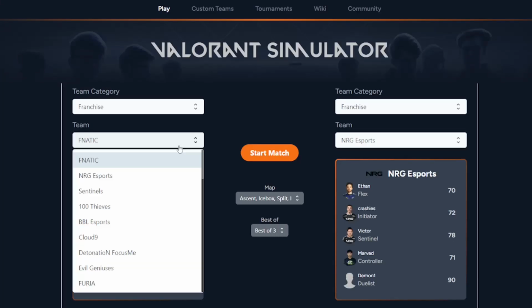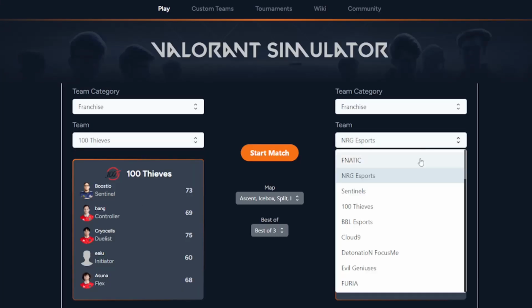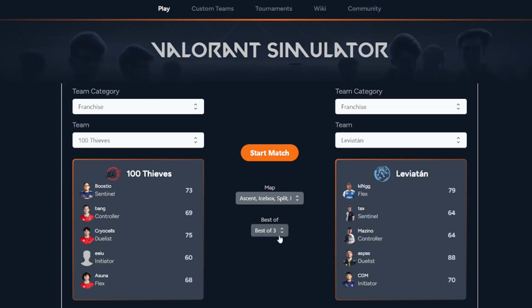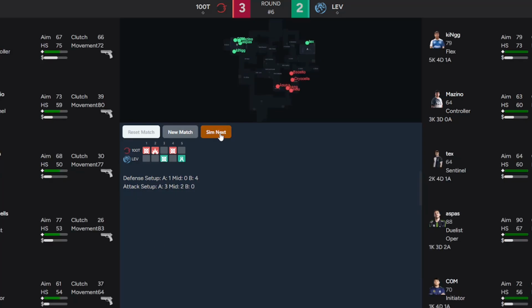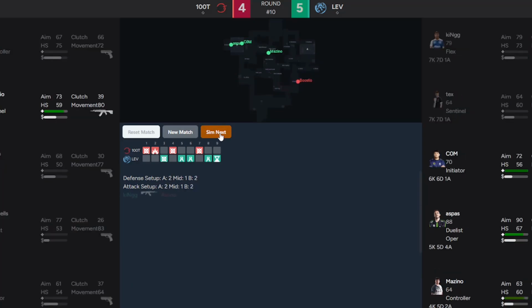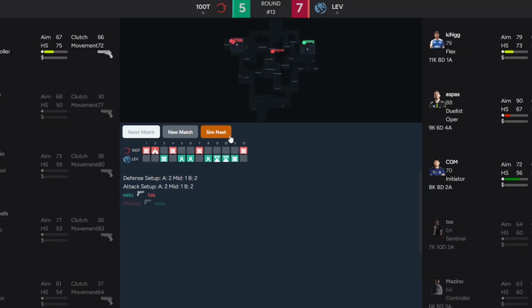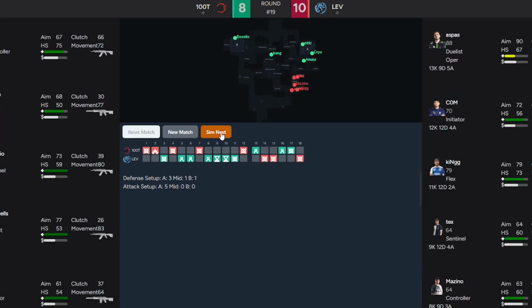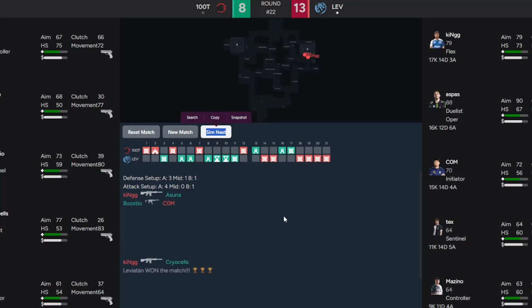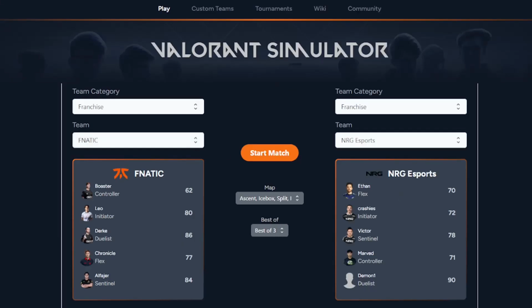Next up now will be 100 Thieves versus Leviathan. Best of one. Sim next. 100 Thieves, Leviathan. I have a mini comeback. A 5-7 first half for Leviathan. Okay. Well, 100 Thieves have a mini comeback, and Leviathan will move over to the next round.